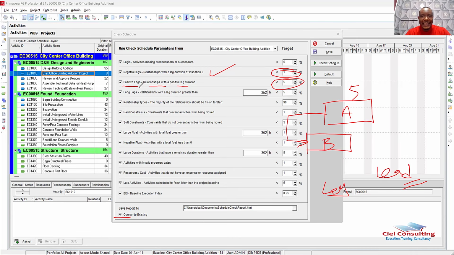I remember I said that lag is basically a waiting time between two activities. And the reason is simple. If you have activities that have too many lags, it makes the schedule hard to manage. That's part of the reason why it's quite important that you limit the amount of lags as much as possible.